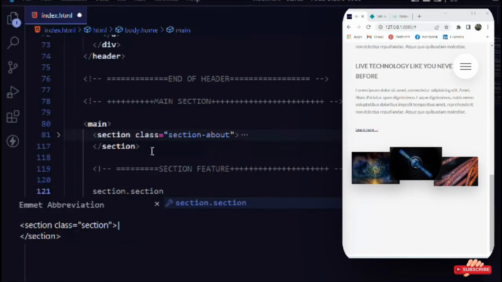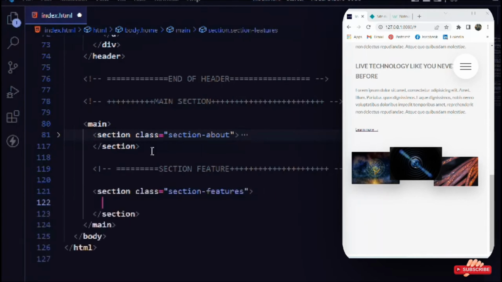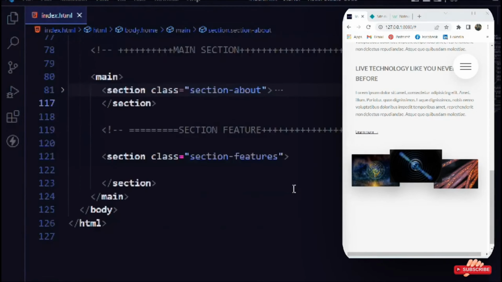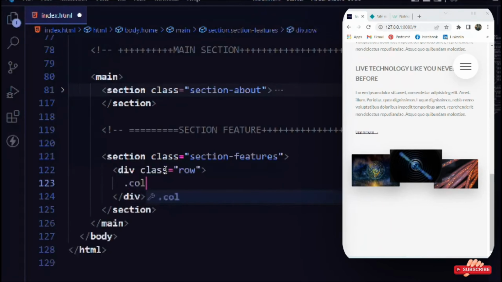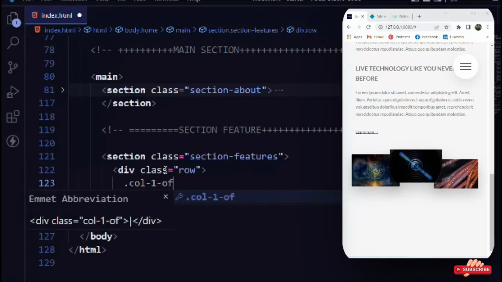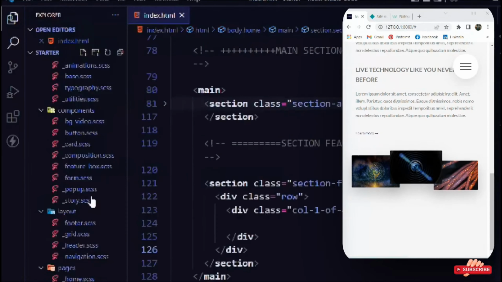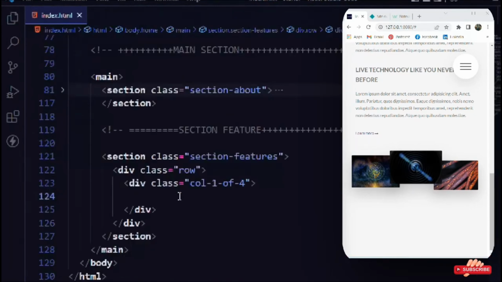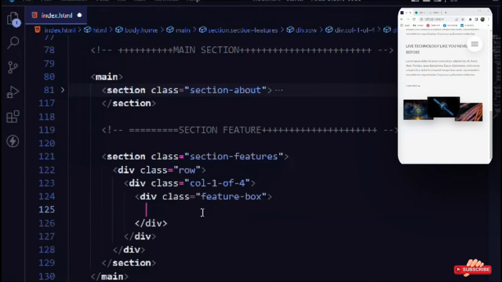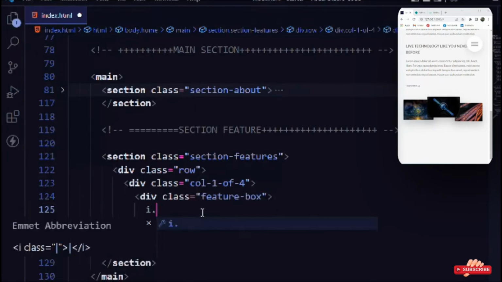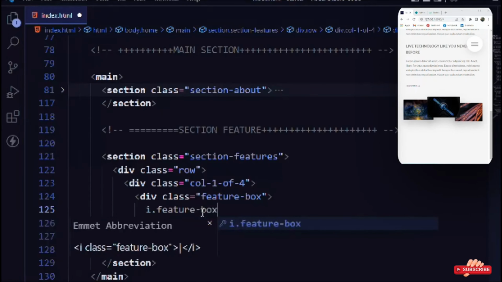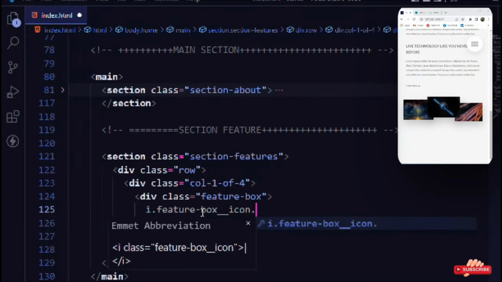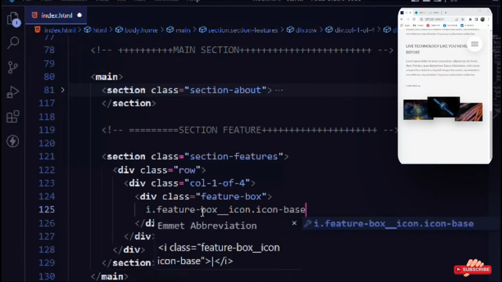Section feature, let's take a row class and we're going to follow the same convention, col 1 of 4. So this time we're going to have 4 columns, and let's come here in the grid. As you can see, this is the one we are taking. Okay, feature box, inside that we're going to take a feature box icon. So here we're going to put our icons. Okay, and I will take another class icon basic world.